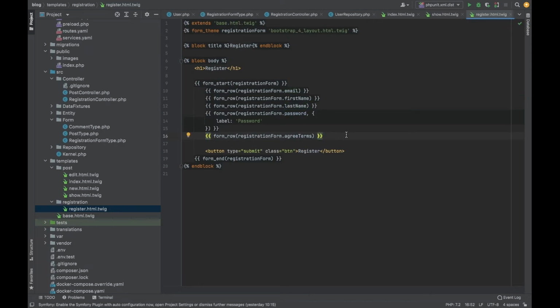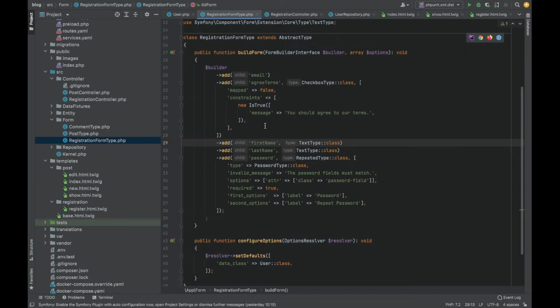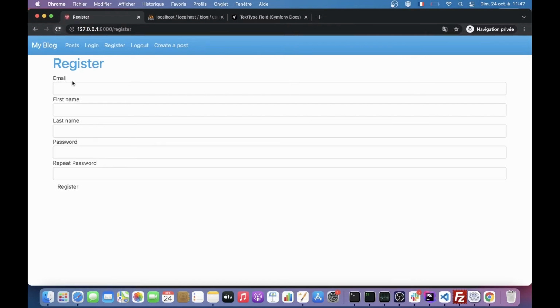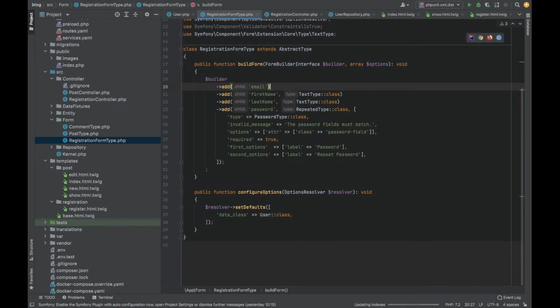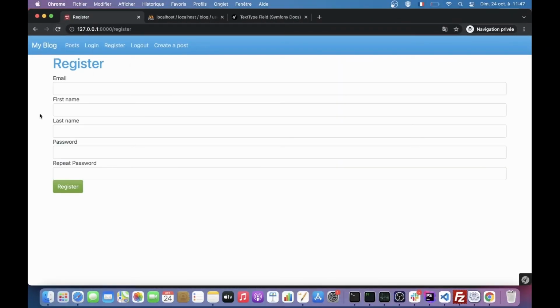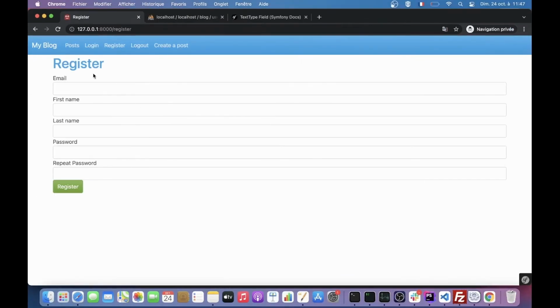I don't need this one. I don't want to agree terms. So I will get rid of it here and then go to the registration form type and delete this part. Then go back to my page and refresh. Now I have email, first name, last name, password, repeat password, and register. Here I will give it a class, btn btn-success, a Bootstrap class. Make some spacing.